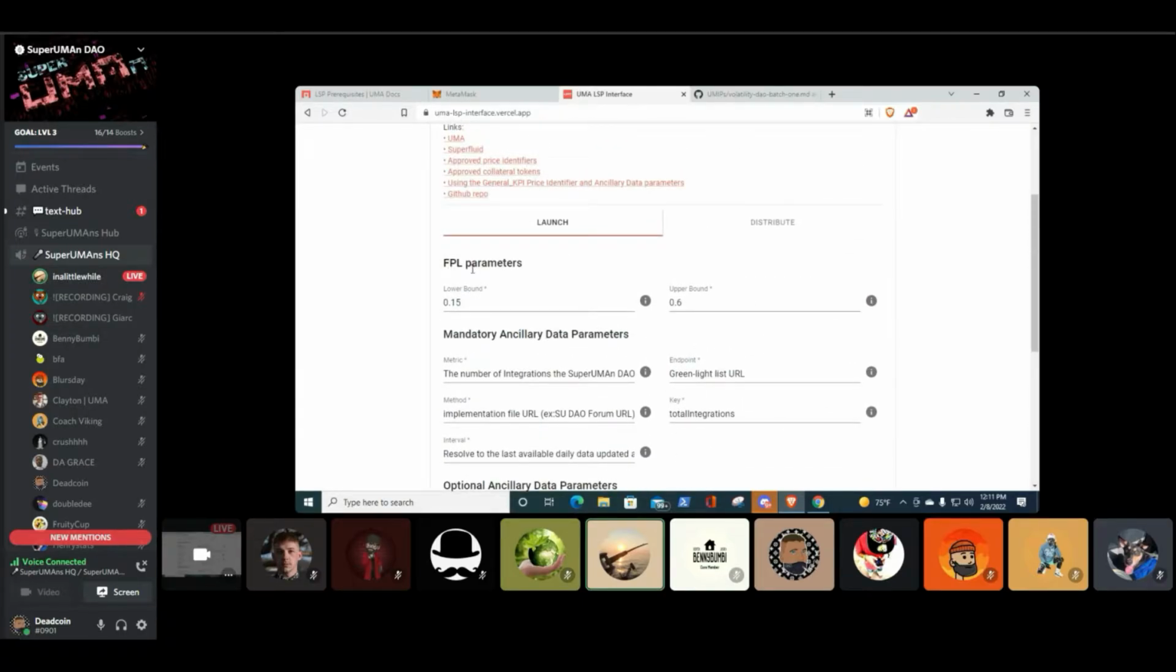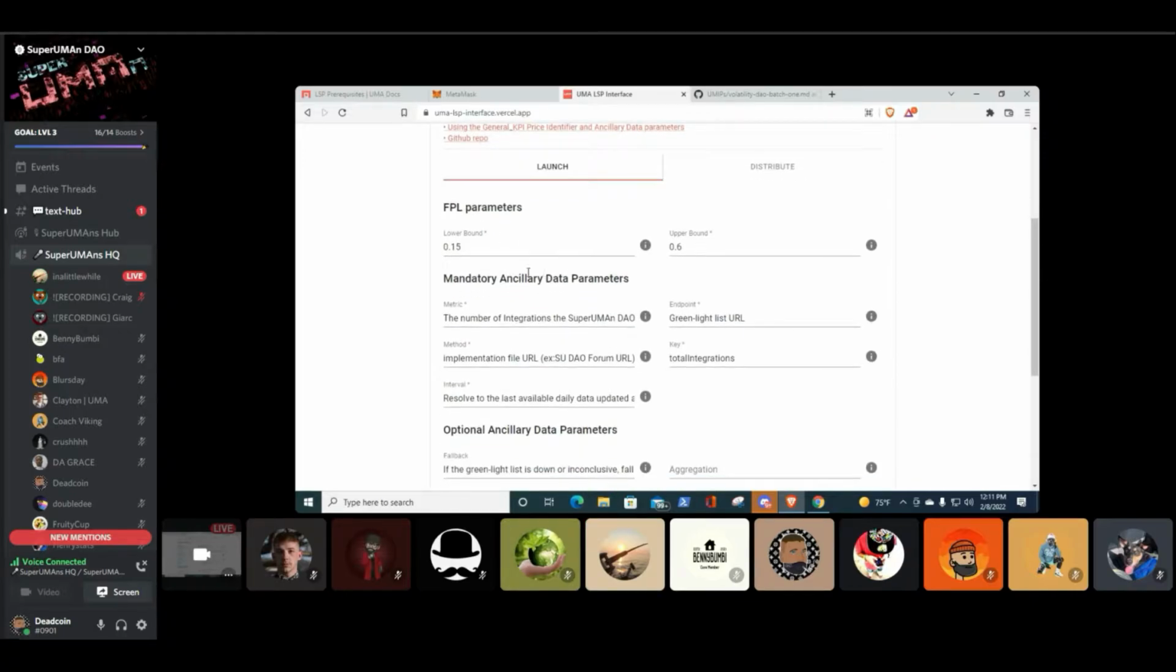All right, now we have our FPL parameters. It asks for a lower bound. By putting in 0.15 here, what I'm basically saying is we're not starting at 0. This is a way for us to say that we're going to start with like 3 integrations, since each integration we've determined, we'll get to that, is worth 0.05 UMA. The upper bound is 0.6. That's the maximum that it can pay out, and that is the maximum amount of collateral.